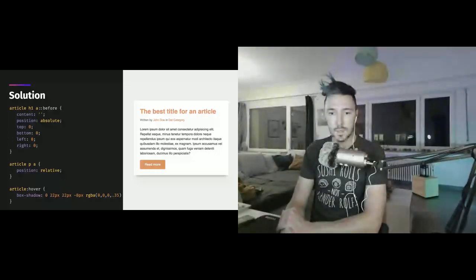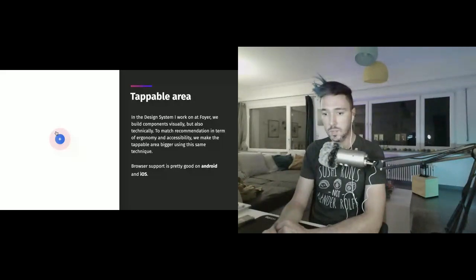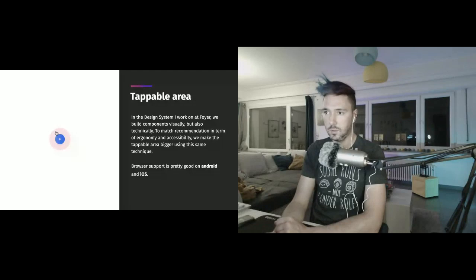In order to match recommendations in terms of ergonomics and accessibility, we make the clickable area bigger using the same technique. But instead of using a 0 value for top, bottom, right, and left, we use a negative bigger value like -8 or -16 everywhere. I put the red halo, it's representing the pseudo-element, but it's totally transparent. We had to use a pointer-events property on Firefox to make it clickable for some reason. And it's really well supported on iOS and Android.